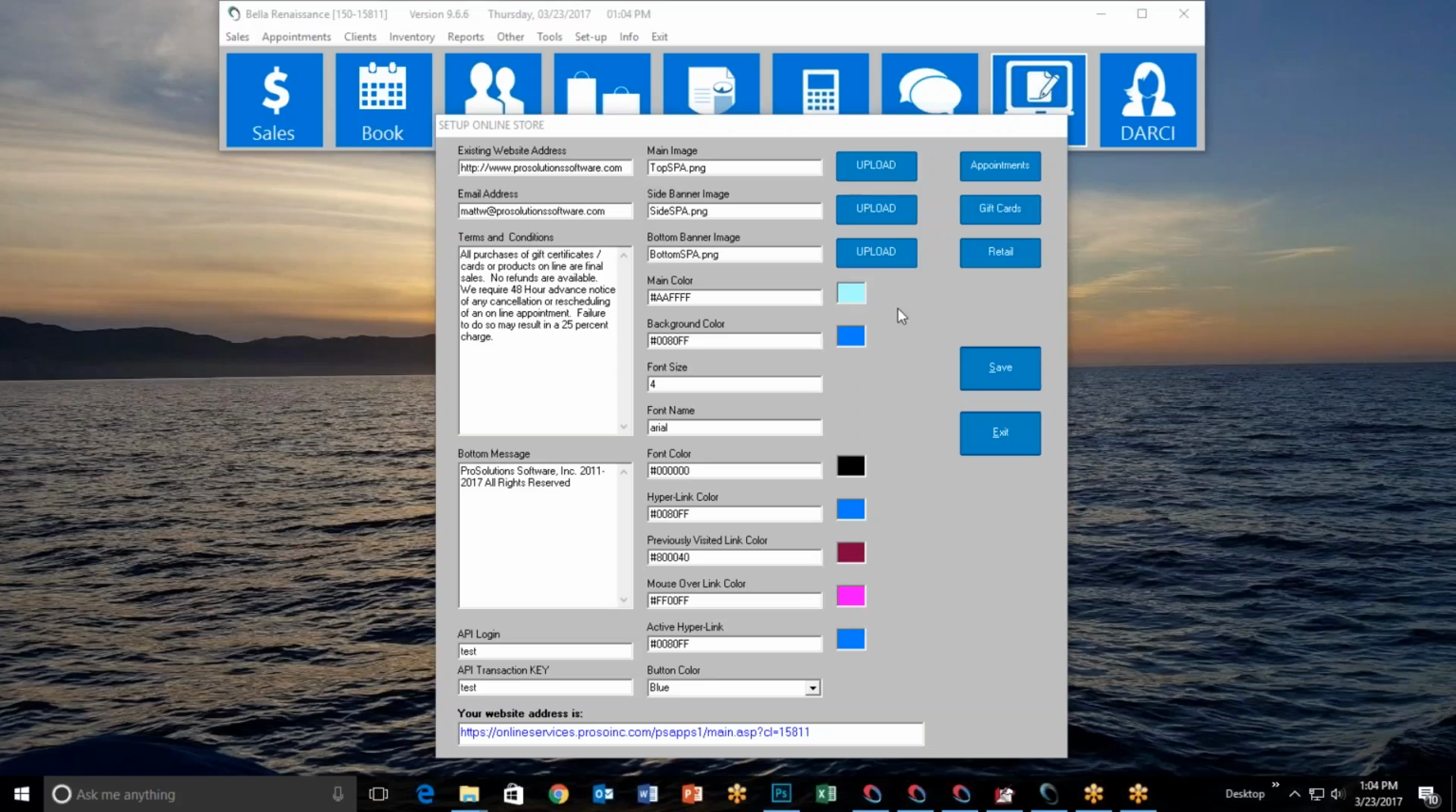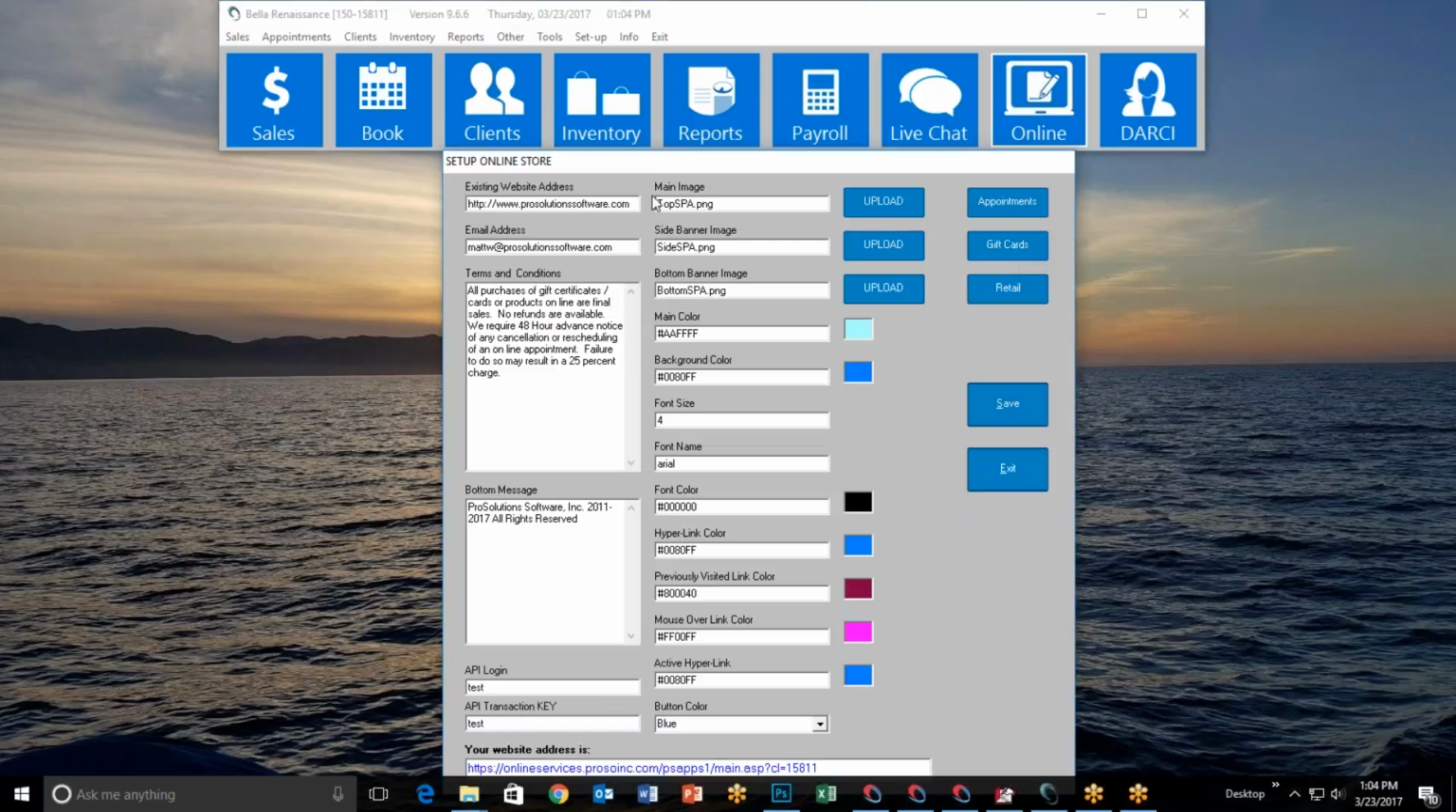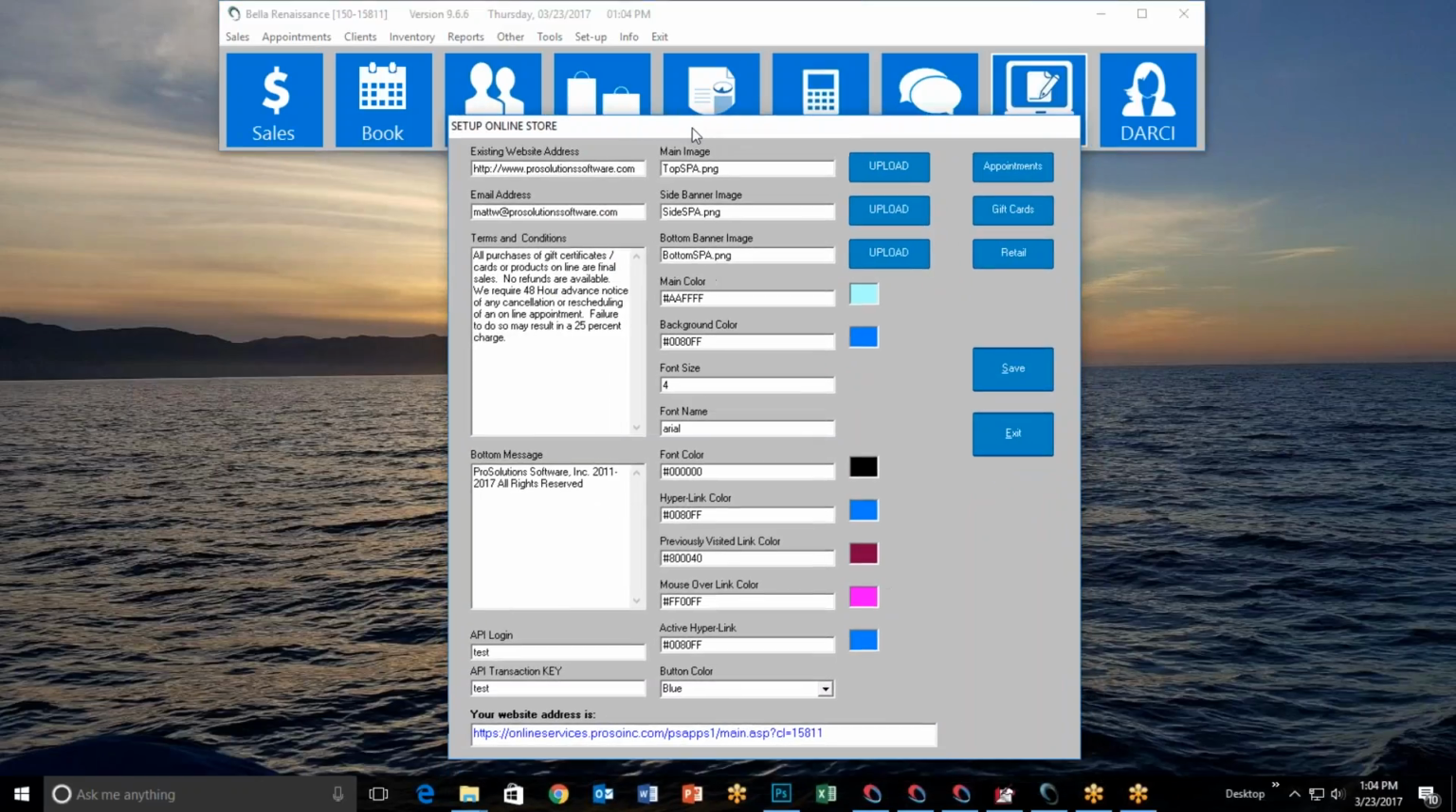There we go. Okay. So once again, how we got there, we clicked on the online button. That brought us to our setup online store window. And now we're going to address each one of these fields. Really very simple and basic. Where it says existing website address, you put in your website address.